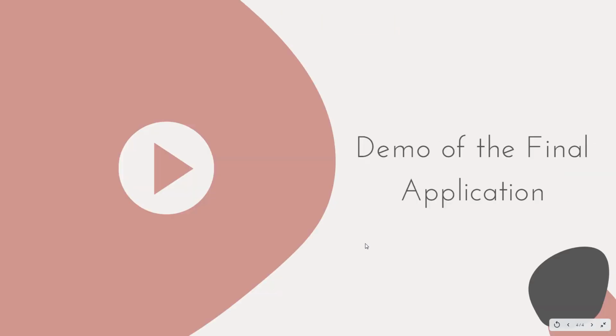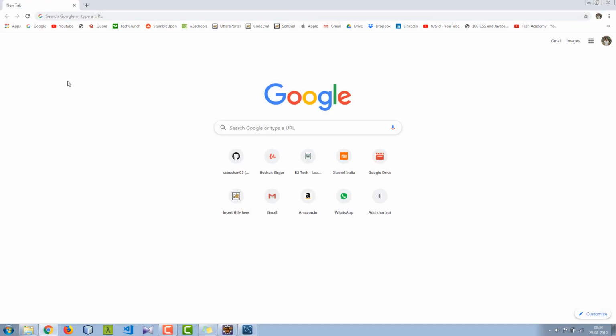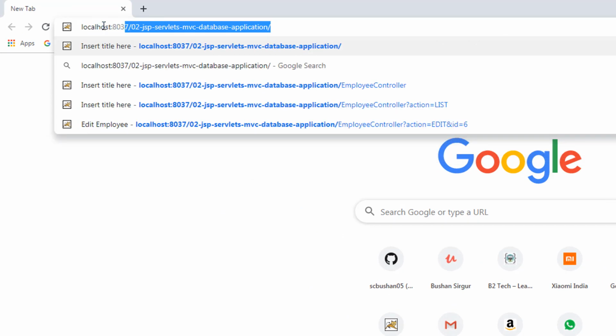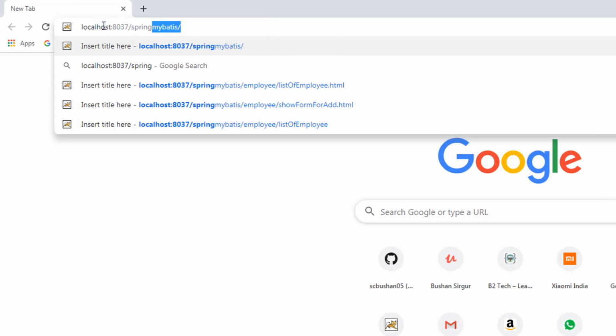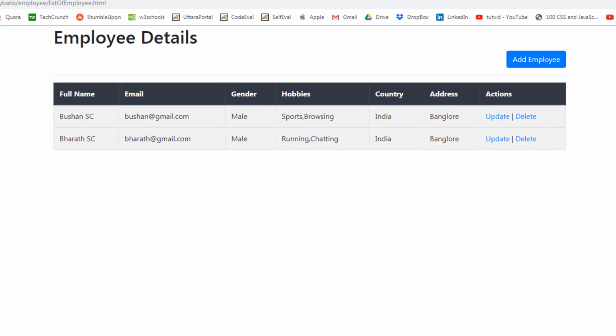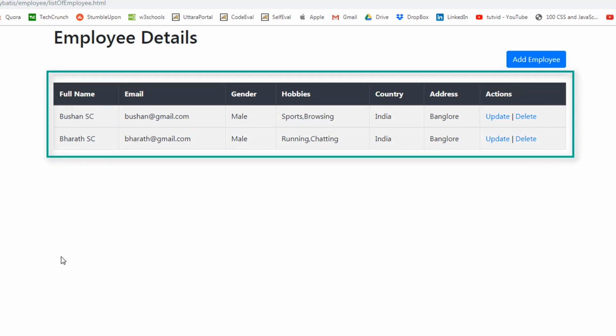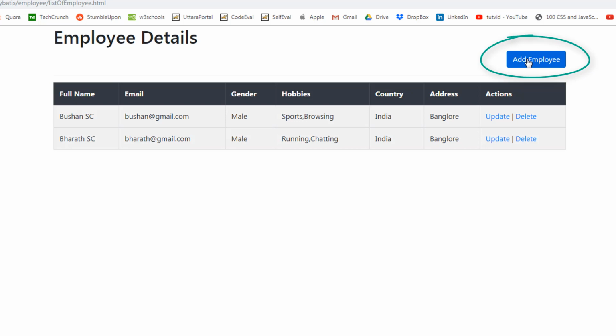Let's have a look at the demo of the final application that we're going to build in this video course. The application is already running on my machine. So I'll open the Chrome browser, and I'm going to enter the URL localhost:8037/springmybatis. I have changed the Tomcat port to 8037, but in your case, it might be 8080, which is the default. So this is the landing page of our employee directory application. On this page, the user can list the employees, add an employee, update an employee and delete an employee.